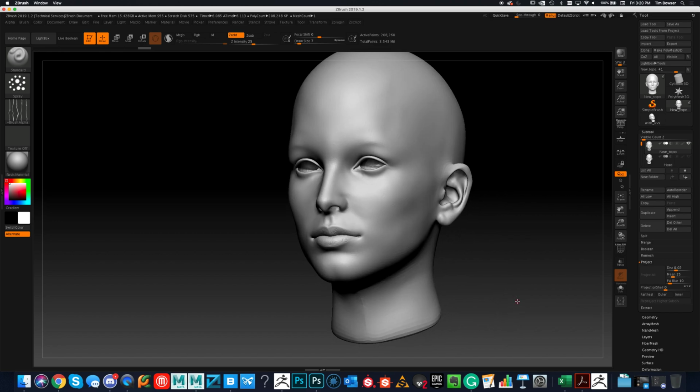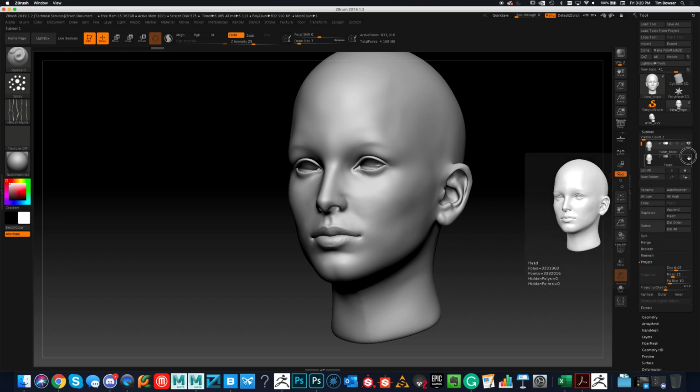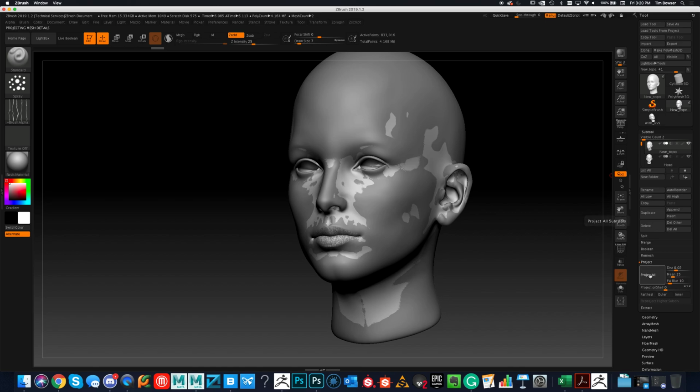So I'm going to hit Control D one more time. That subdivides it, so now we're at a little under 1 million polygons. I'm going to turn on that high-res head and project all. Again, this is going to take a little longer because of the higher poly count. And this will be the last one I do so they don't take too long.